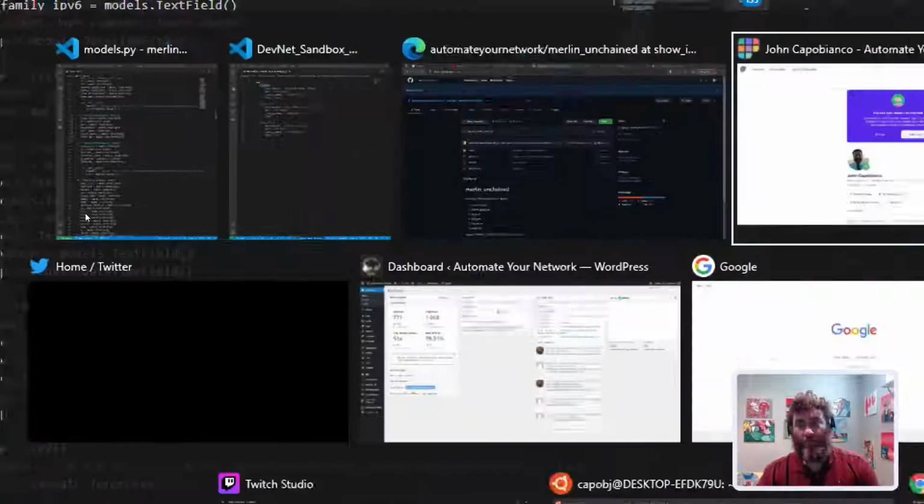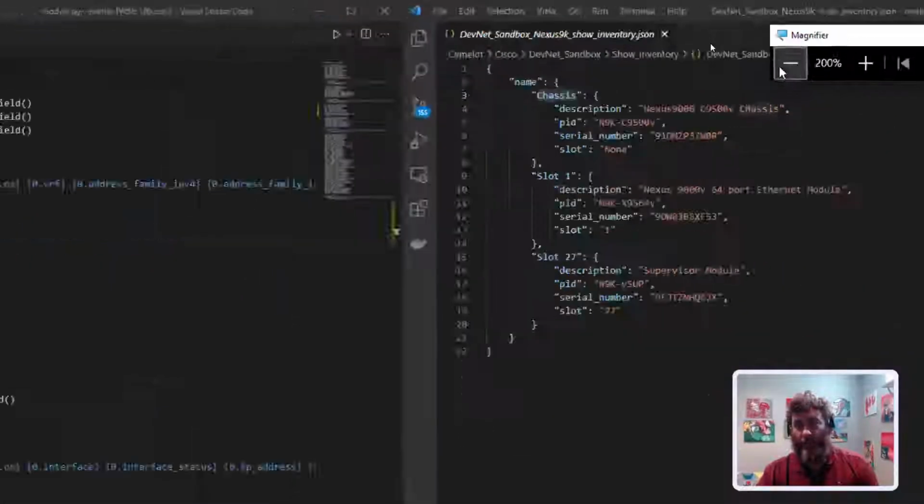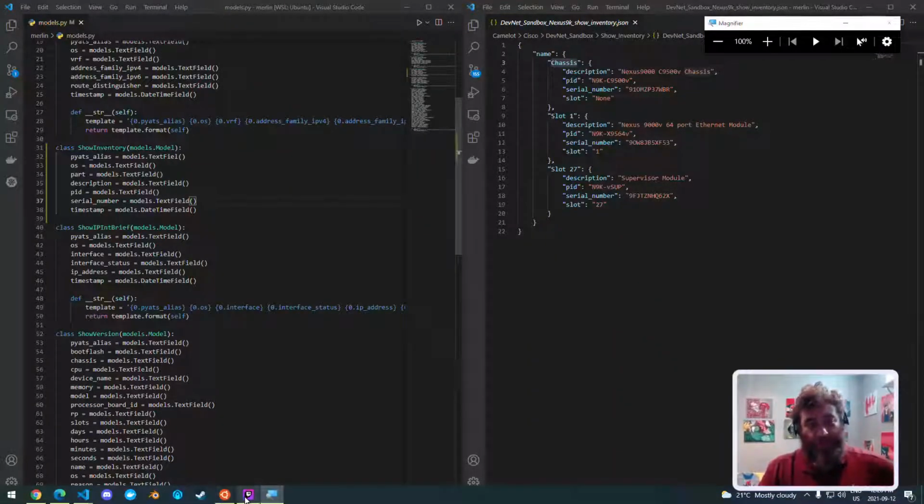Now let me turn the zoom off real quick. What we're going to do is take a breakpoint here in the video. That is taking the JavaScript object notation from the pyATS parsed version of the command and turning it into a model, a class, inside of Python, so that Django can take that model and turn it into a database table. That'll be the next part of the video.